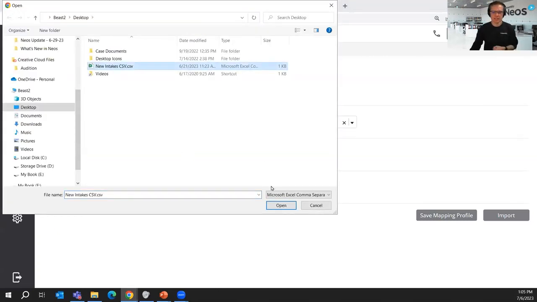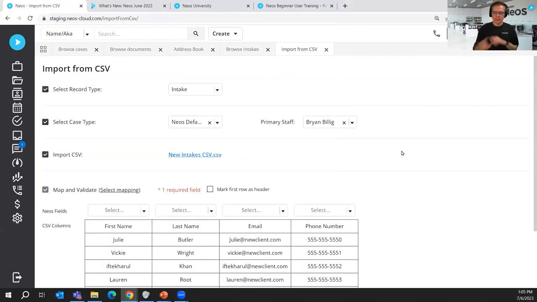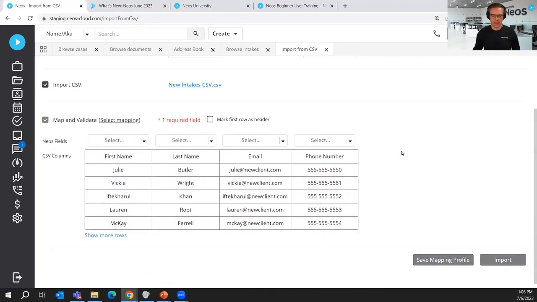I've got a new intake CSV right there. I'm going to click open, check this out. It's going to upload that CSV and preview the first couple of lines for me. So there's a couple of things that are happening here. My CSV, think of it again as a kind of bare bones Excel file, has these columns. And as we can see, they contain first name, last name, email address, and phone number.